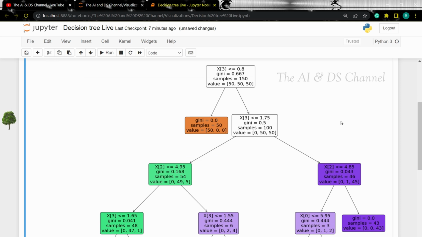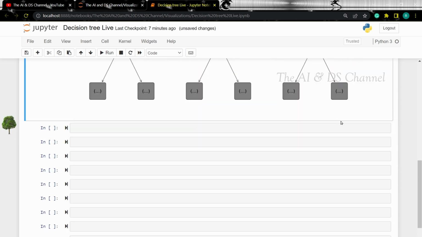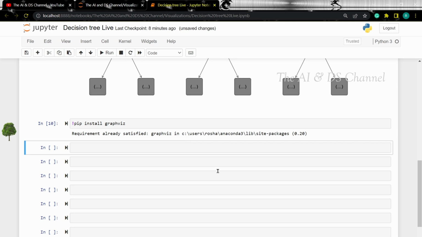Instead of plotting the decision tree using matplotlib, we can also plot the decision tree using Graphviz. So to plot the decision tree using Graphviz, you need to first install Graphviz if the package is not already installed. And since I've already installed the package, it says requirement already satisfied. Now let's import the Graphviz library.